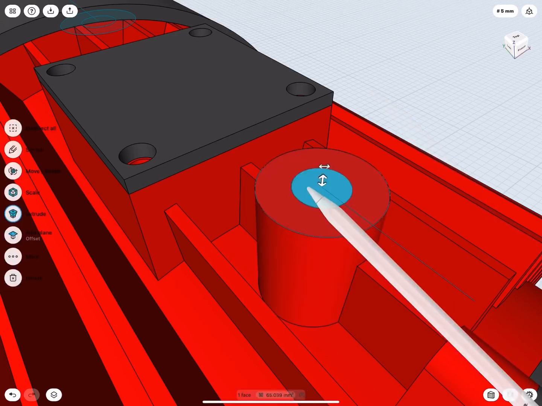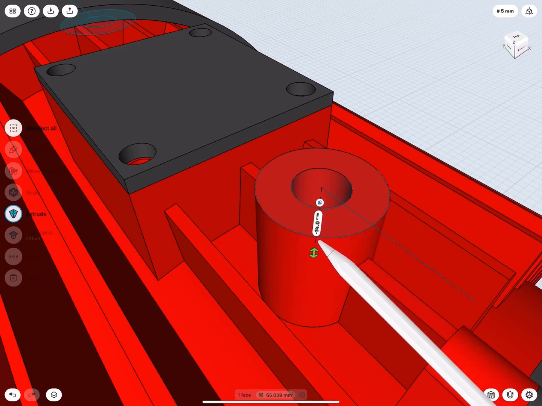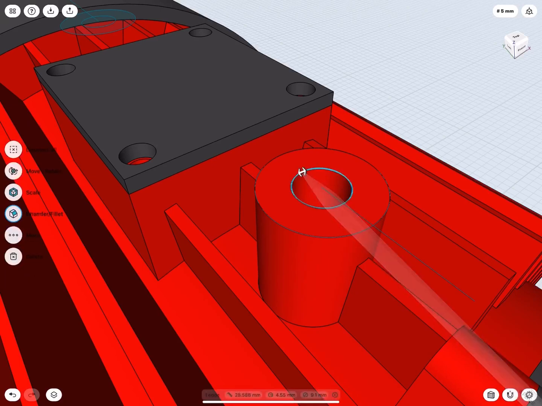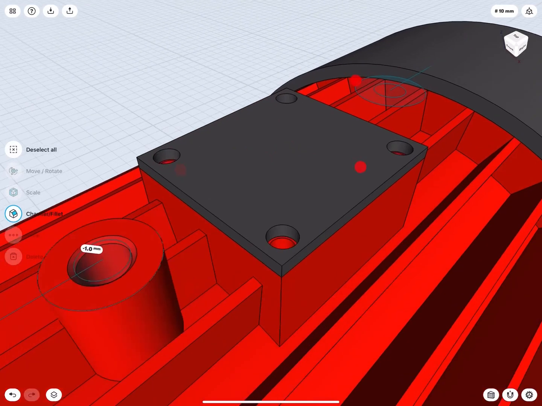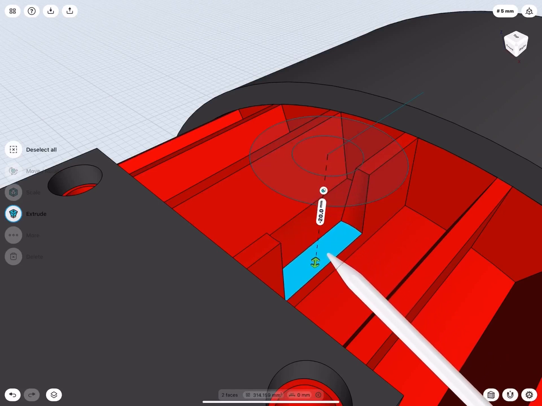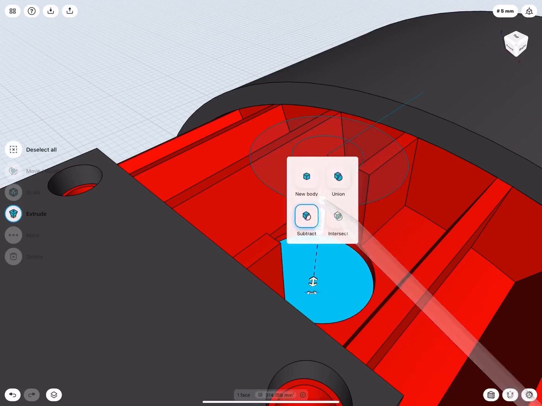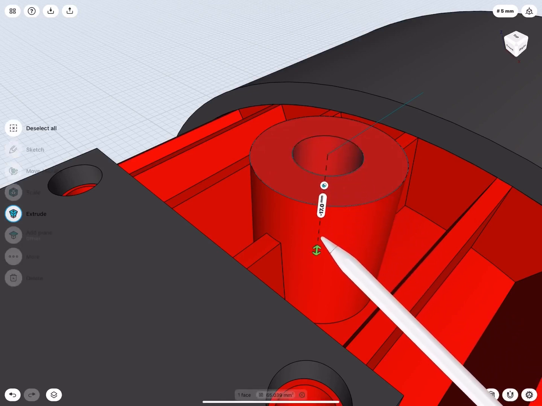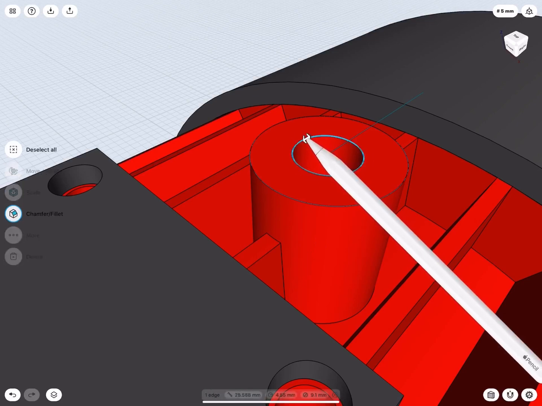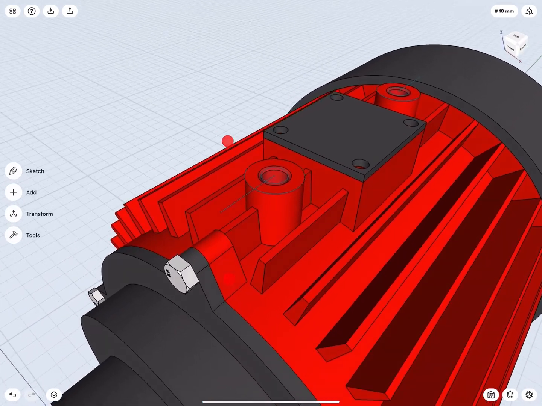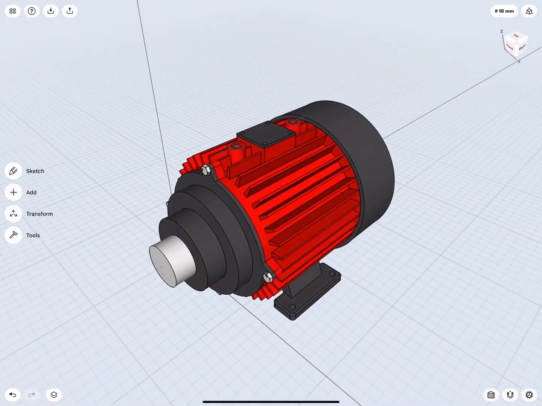Now select the smaller circle and using the arrows, push down 15 mm. To help the screw's path, select the edge and apply a small chamfer. Repeat this again on the other end of the terminal box. In the next video, we're going to learn to model the C-hook that fits this mount.